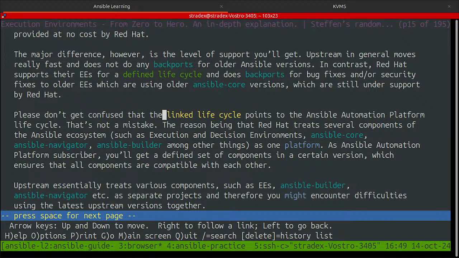Please don't get confused that the linked life cycle points to the Ansible Automation Platform life cycle. That's not a mistake. The reason being that Red Hat treats several components of the Ansible ecosystem, such as execution and decision environments, Ansible Core, Ansible Navigator, Ansible Builder, among other things, as one platform. As an Ansible Automation Platform subscriber, you will get a defined set of components in a certain version, which ensures that all components are compatible with each other.